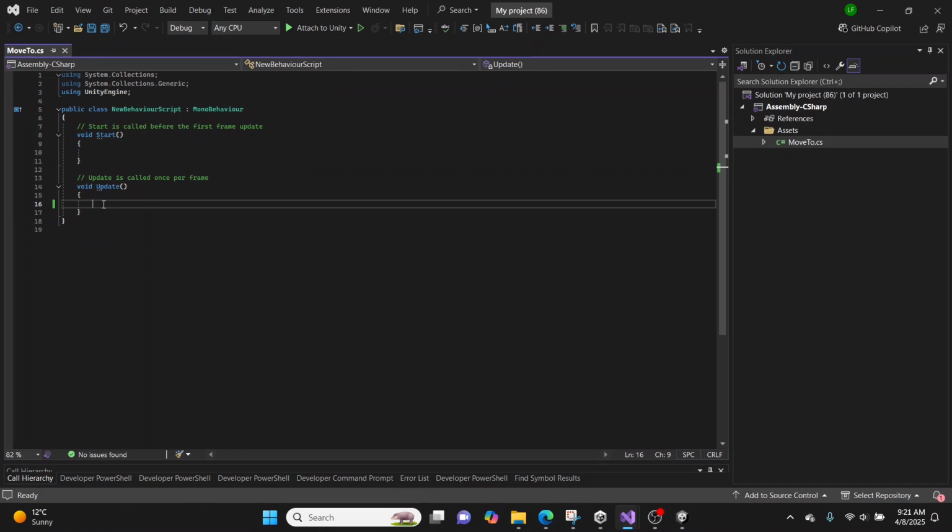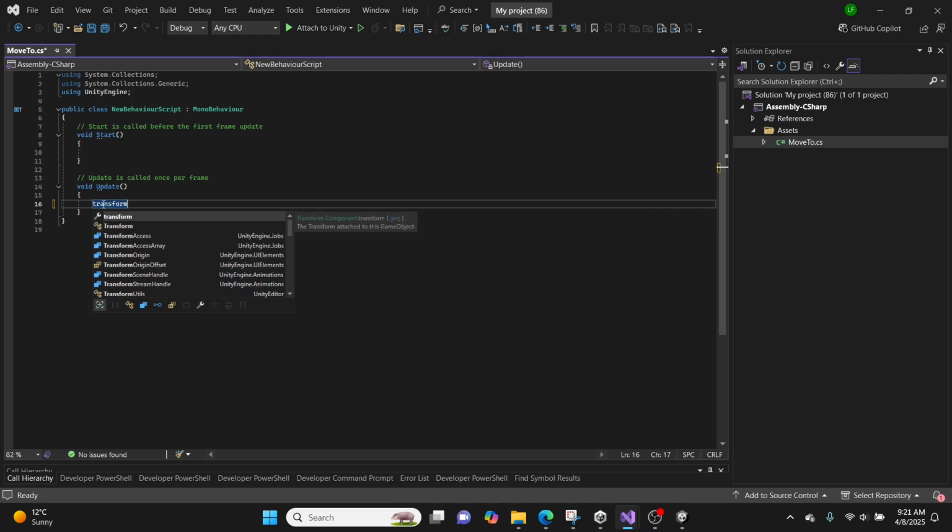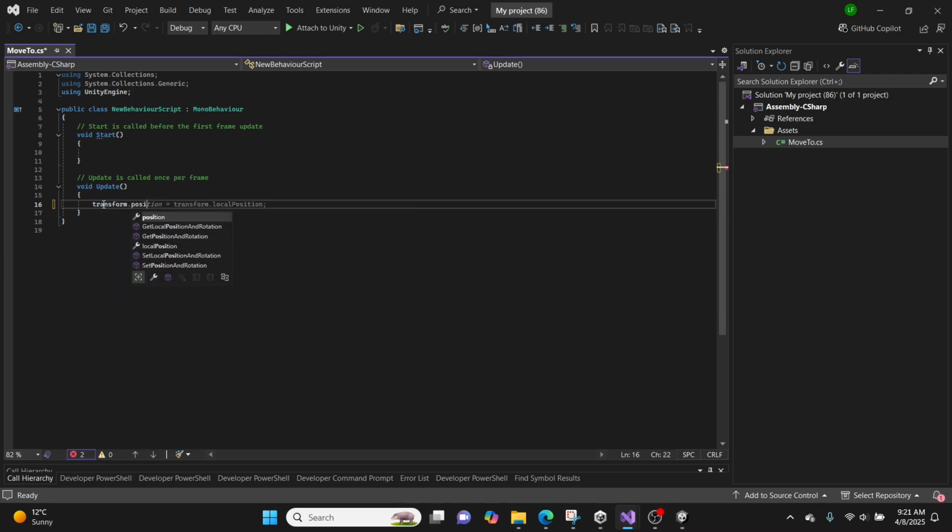So let's start coding. First, let's deal with how to move the game object that contains this script. To move the game object that contains the script, we have to write transform dot position plus equal. I'm going to explain everything, just let me finish what I'm doing. New Vector3 0 0 10 times.